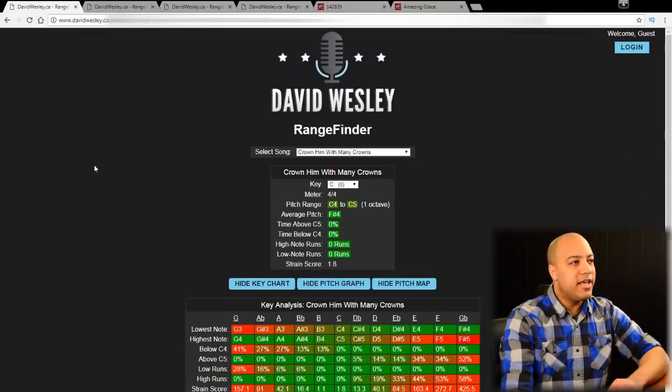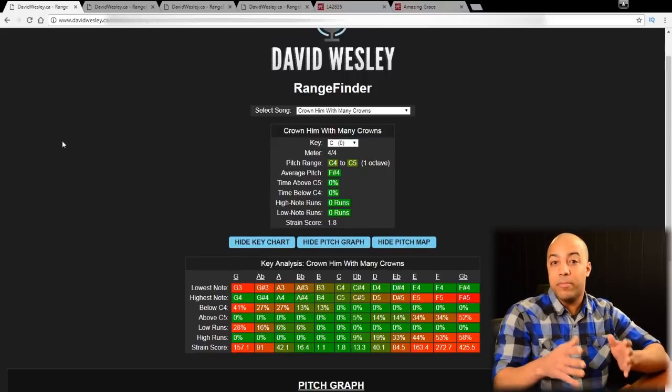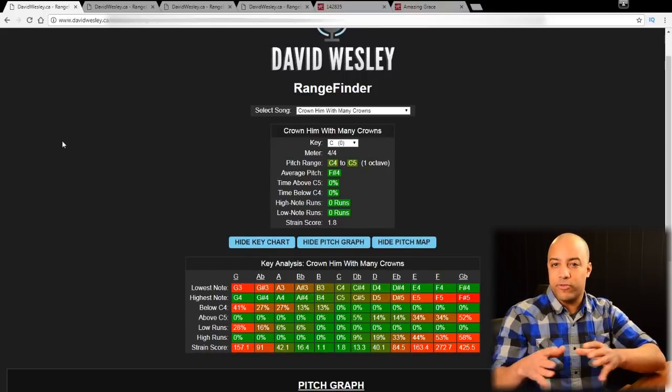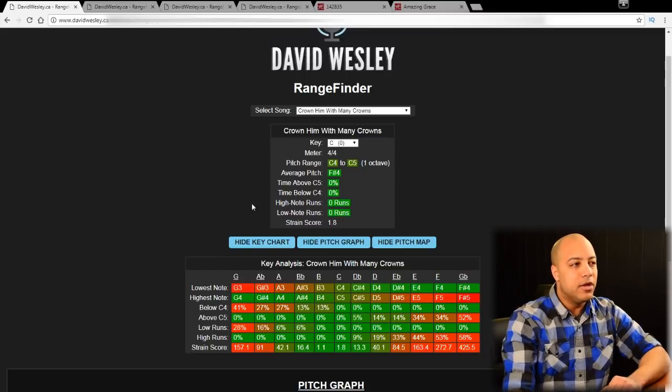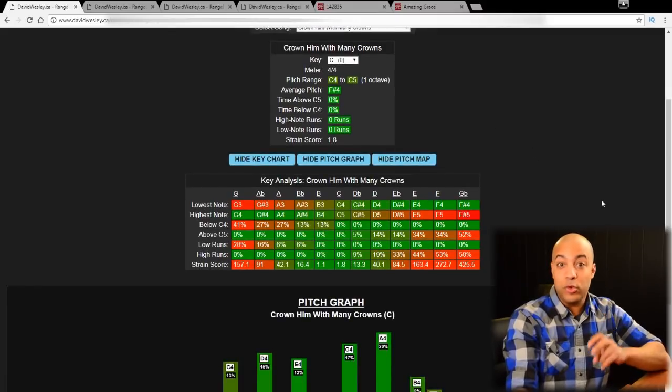So let me get into my Rangefinder here. I'm going to take two traditional hymns and compare them to modern arrangements of those hymns to avoid a cherry-picking effect. So I'm starting here with Crown Him with Many Crowns, one of my favorites actually from childhood. And you can see here that it has a lovely range of one octave, and in the key of C, it goes from that C to C range, and it fits within our rules.